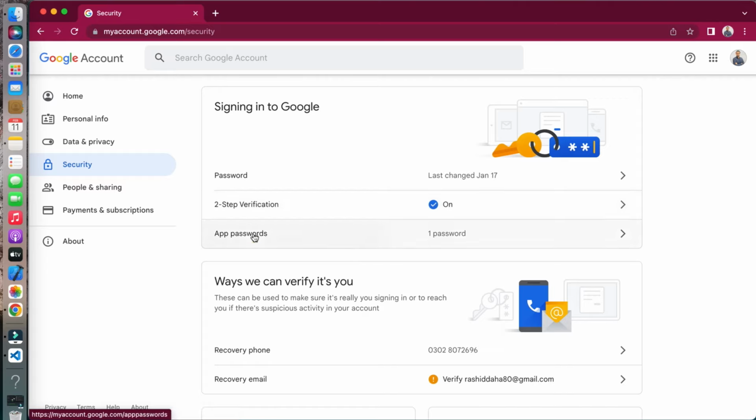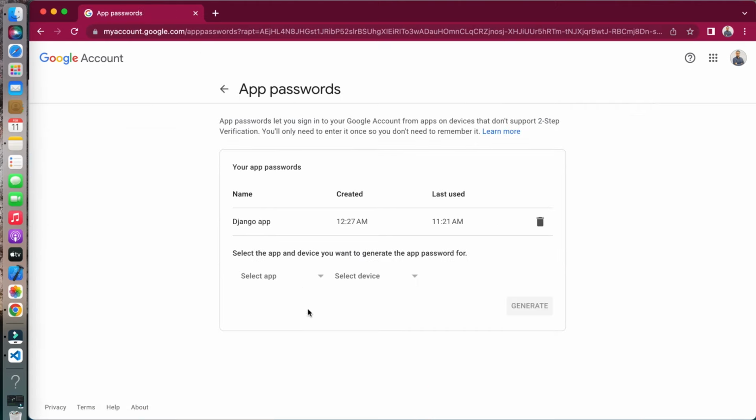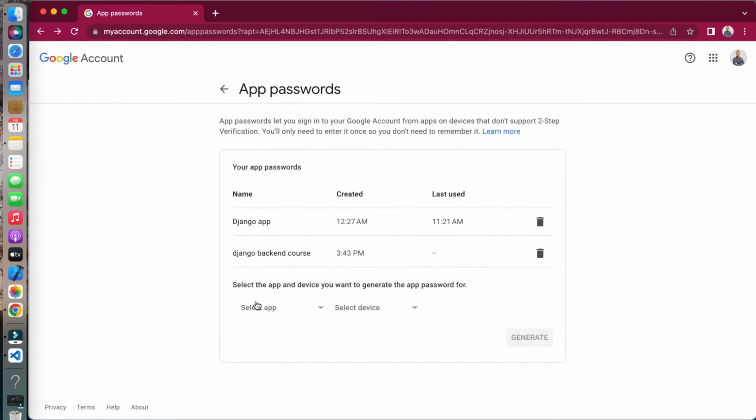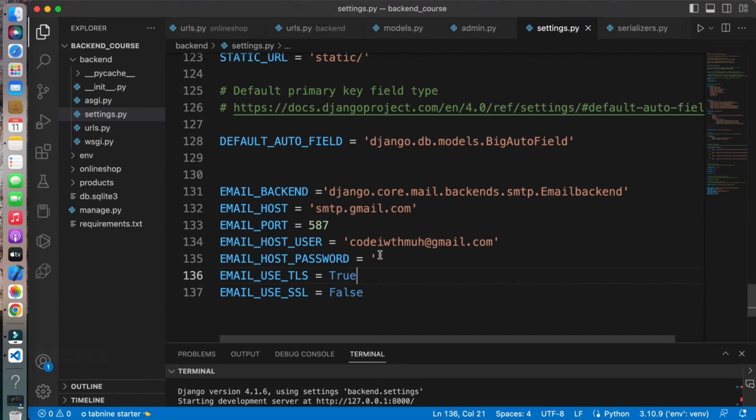Then you have to go to app passwords. Then you have to create a new app. I will go with a custom name. I will give the name Django Backend course, and it will generate a password for me. So I will copy my password, and then I will go to my Django settings.py file and paste this password here. Then I will delete this password. You can also delete the password after testing, for security reasons.